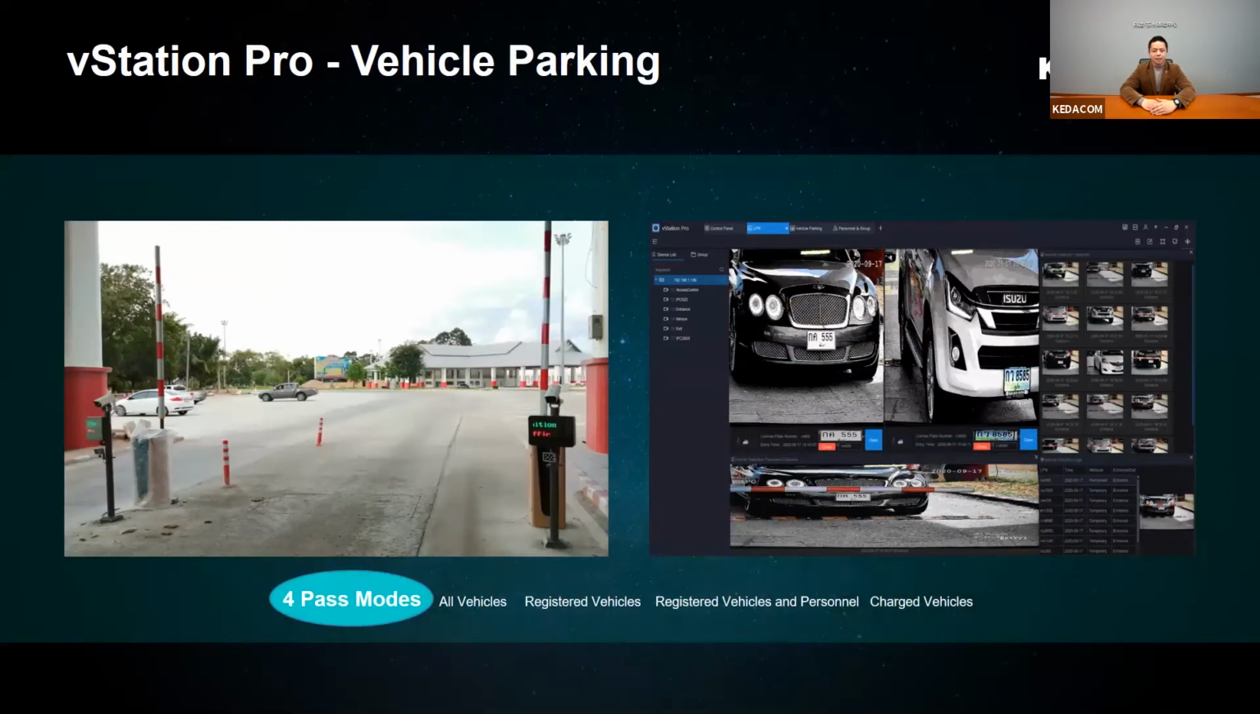This method does not involve any charging content. We can take license plate recognition snapshots for each passing vehicle. Through this captured photo record, we can also register specific vehicles on vStation and set it to only allow these vehicles to pass.